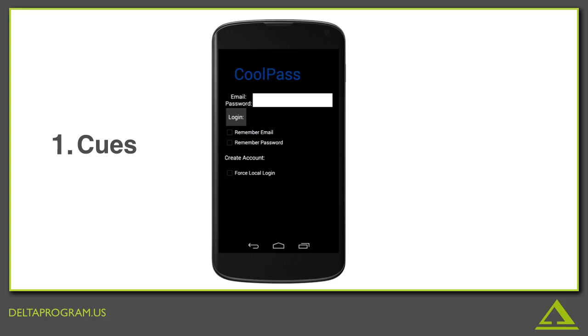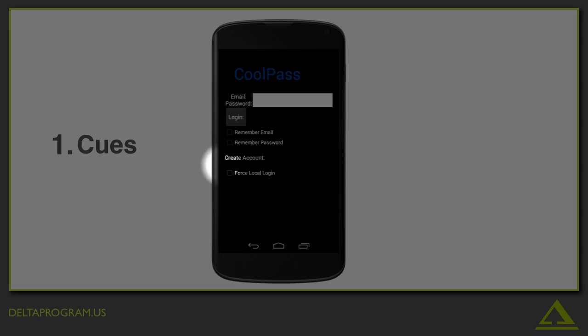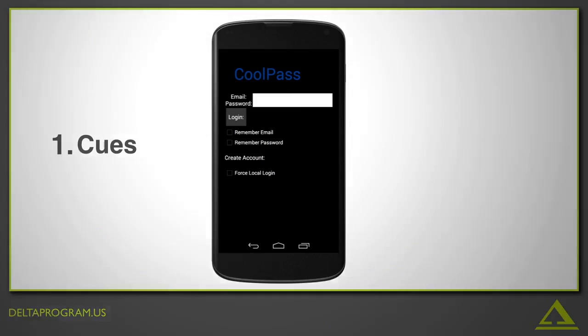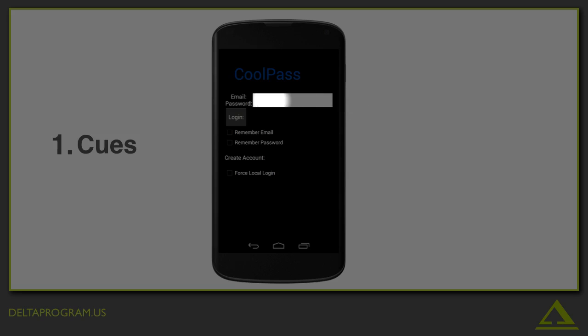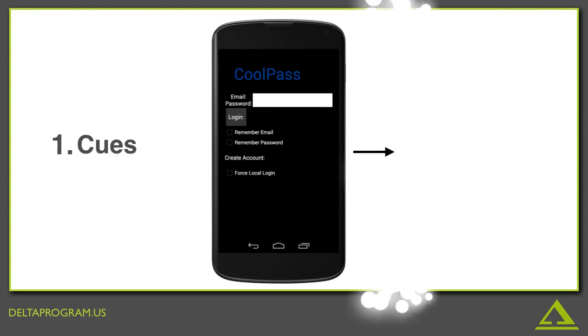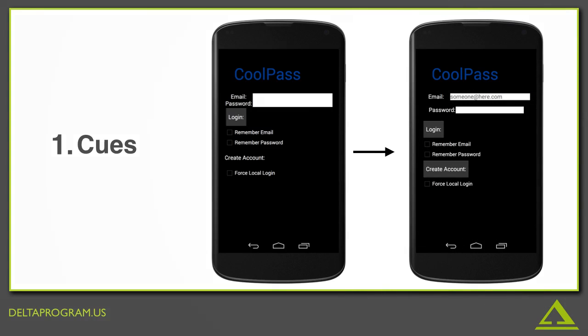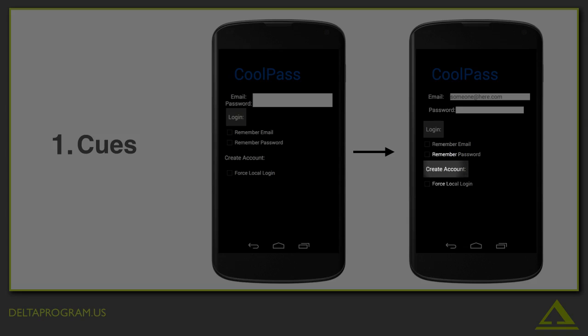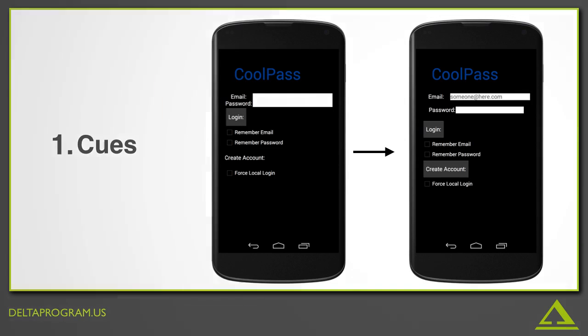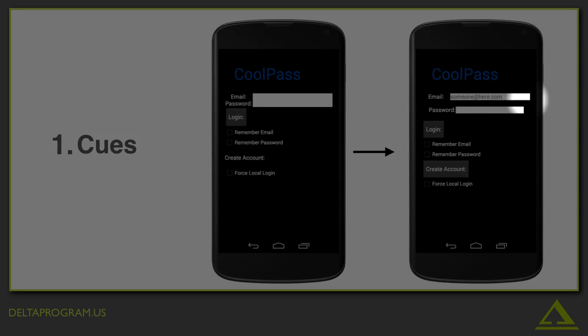So let's take a look at a poorly designed application. Already we have a couple of issues, and let's highlight them now. Create account thing down here, I'm not really sure if that's a button or not. And this email and password field looks like it's a single field. However, if I add in cues, I can instantly get some reinforcement that login and create account are definitely buttons, and that email and password are different fields.